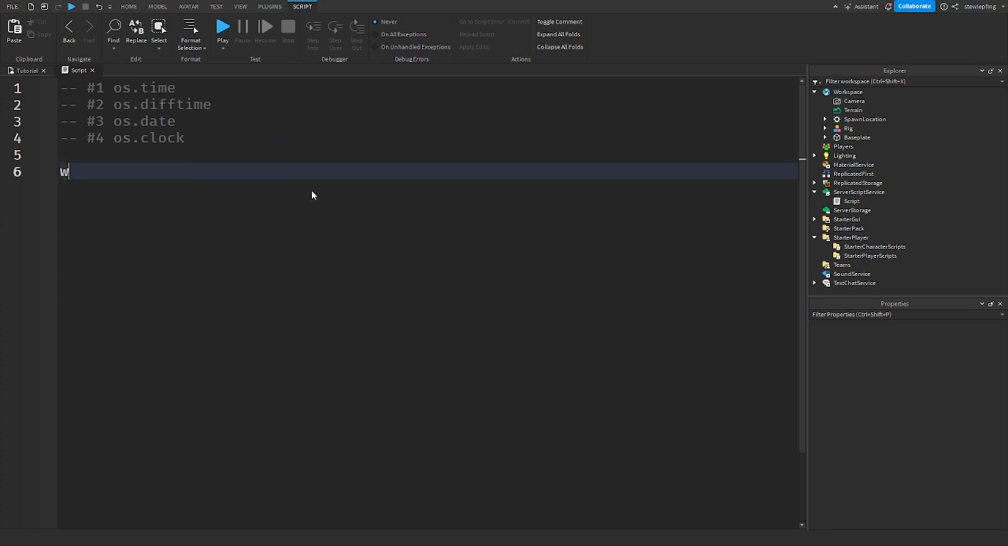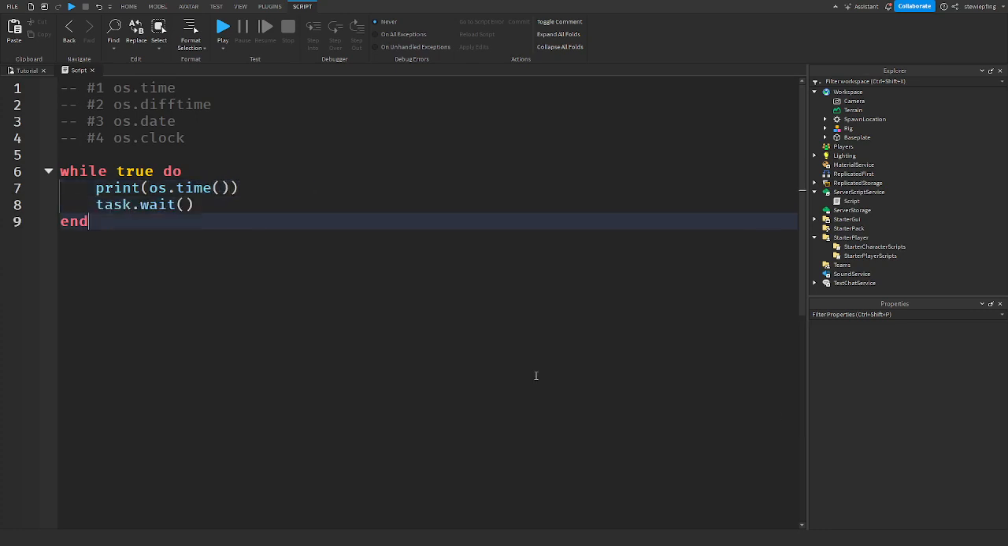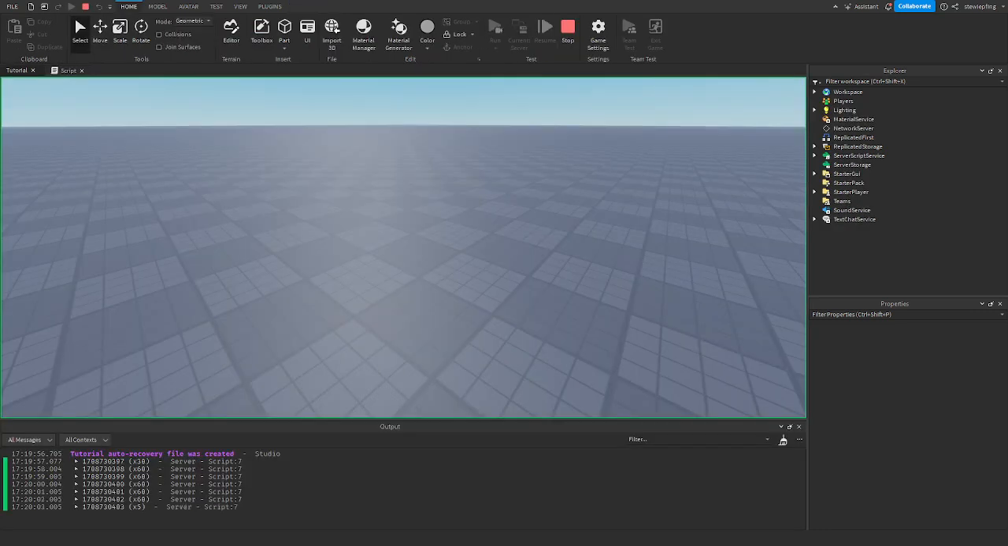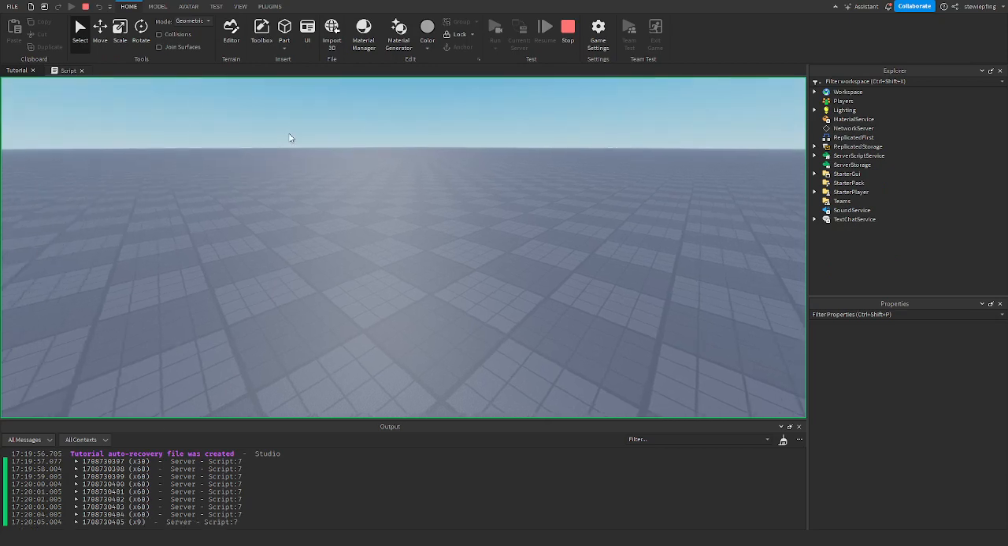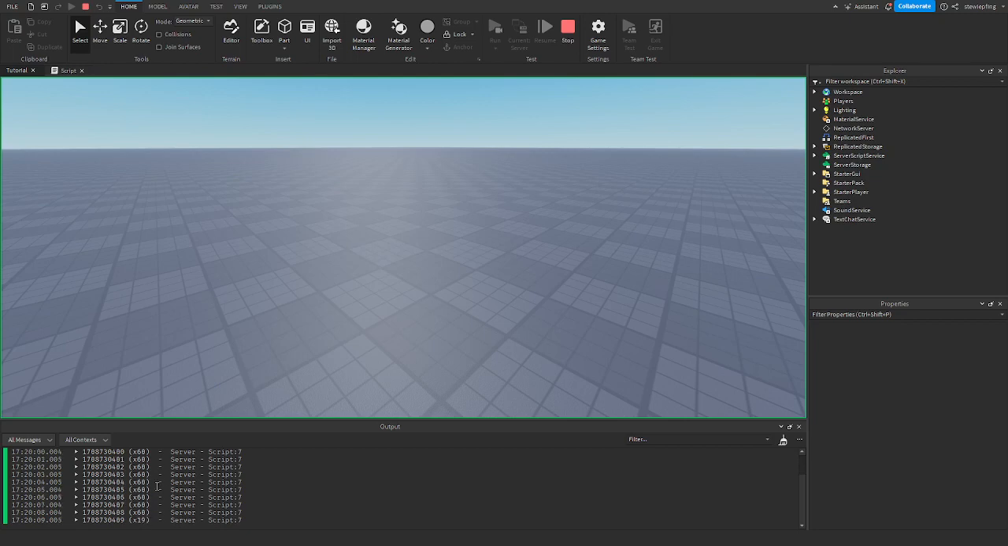To do this in Roblox, you can say print OS.time, task.wait, and if you run the game, as you can see, it's running multiple times every second, but it's going up every second. It is running 60 times in 1 second, and it's doing that for every second. And there you guys go, that is OS.time.